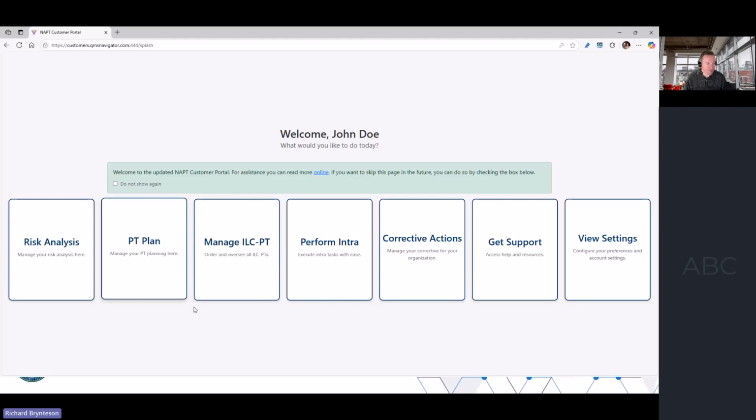This is the familiar splash screen as you log in. We've had people say they'd like to not see the splash screen, so you can turn this off now if you really don't want to see it, but we think it's pretty handy actually.